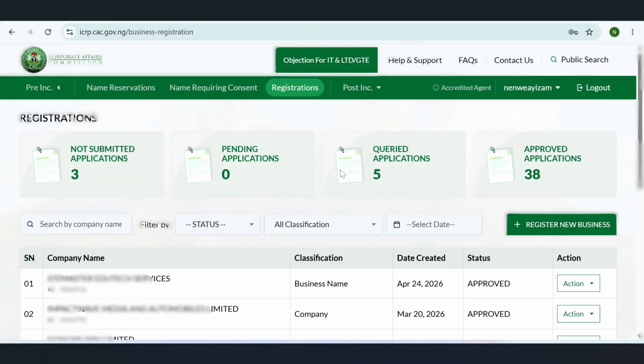You can see my dashboard there. Name reservation, I've done about this in the video. After your name has been reserved, that is, the CAC has approved the name for registration, it's available. So the next step is to start your registration proper. You can see here, you are going to click on this place, this cursor here, registration. And this is the interface that is going to show: not submitted, pending applications, queried applications, approved applications.